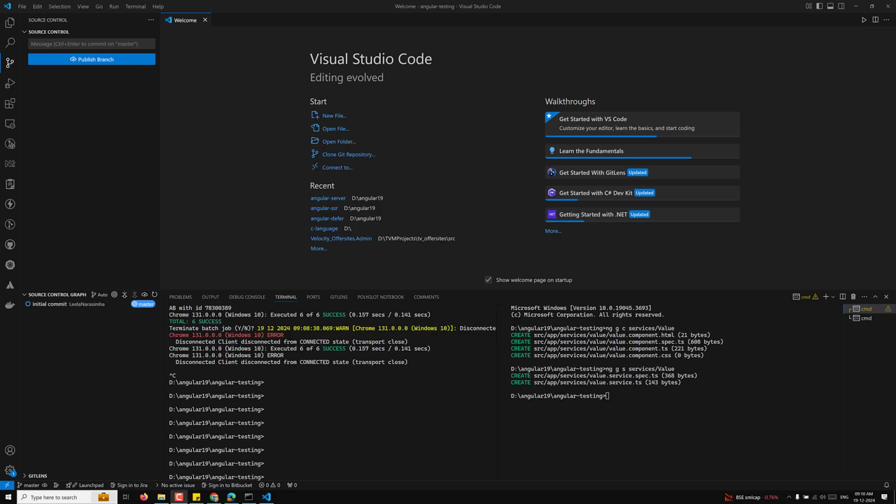First we will check it with services. I will have a service, a value service. It has three methods: getValue, getObservableValue, and getPromiseValue. These methods represent common scenarios you will encounter when writing services: synchronous data retrieval, observable based data streams, and promise based asynchronous operations.